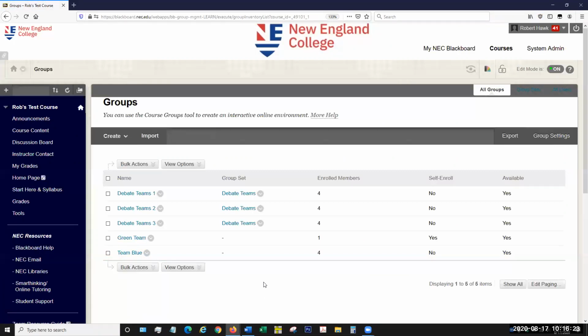All right, in my groups area, you can see I already have a bunch of groups set up. And I just want to go through the quick layout of this area. We can see the list of names of the groups. And we can see that some of these groups are part of a group set, and we'll talk more about that in a minute. And we can see how many members are enrolled in each group, whether the group is a self-enrollment group or something I've enrolled the students into.